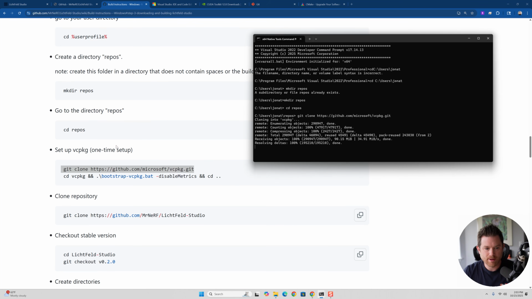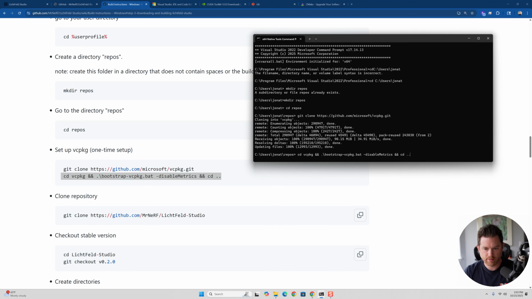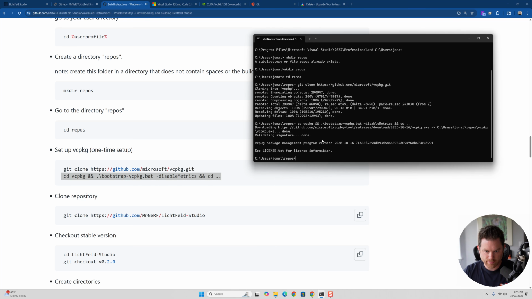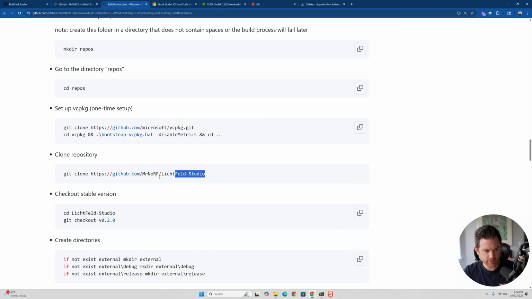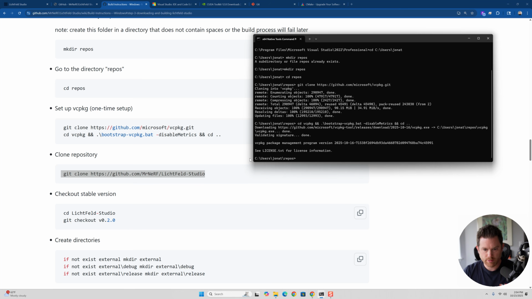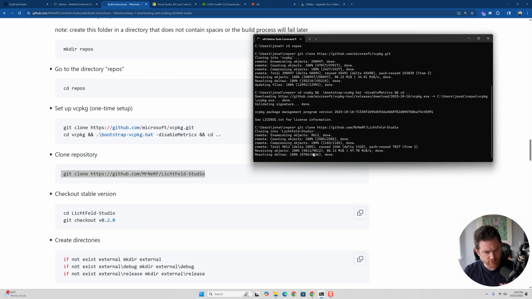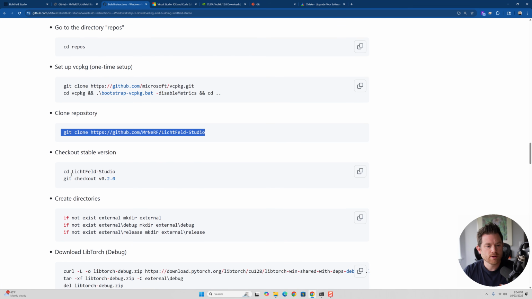Trust me. So we're just cloning data from some server with the information. Then we're going to change directory and install that. There we go. Super simple. Then we want to clone. We're back in that repos folder and we want to clone the Lightfield Studio code. That doesn't mean it's installed. We're just downloading the installer files.